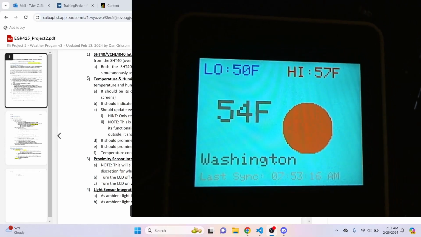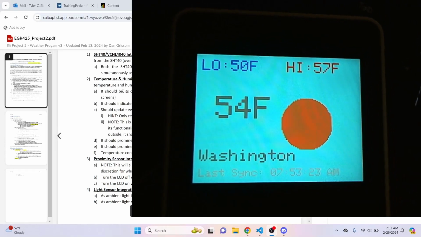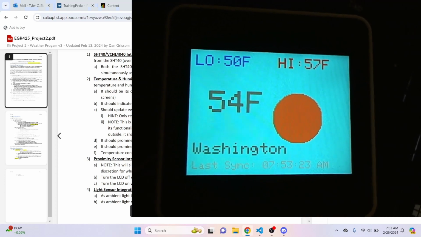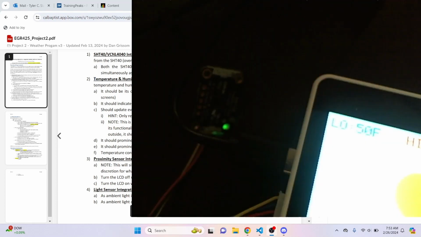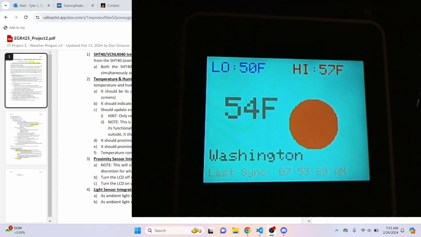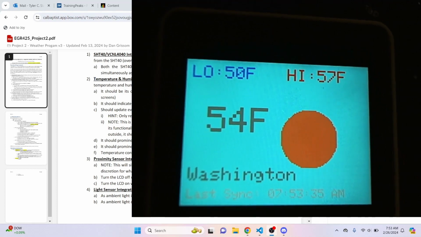All right, so I'm going to be showing you part 2 of Project 2, which revolves around the temperature and humidity sensor integration. And yeah, you can see that the SHT40 is correctly hooked up to the M5, and then we have the weather screen, which we had in the previous project.